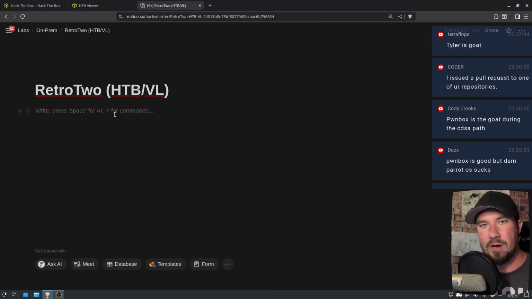I use Notion for note-taking. You can use whatever note-taking you want to use. Use Microsoft Paint for all I care. It's less important what you use for taking notes and just more important that you're in the habit of taking regular notes every time you work through a machine.